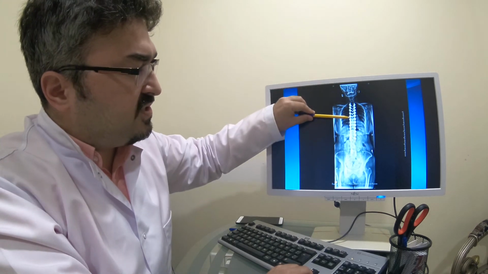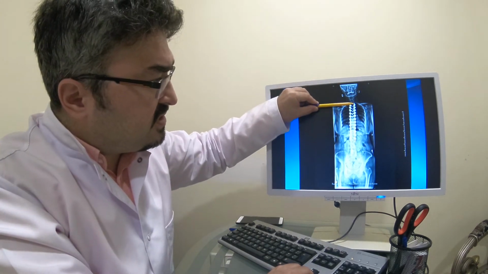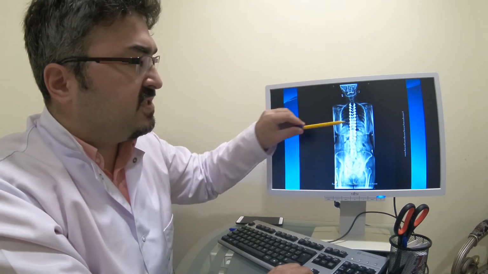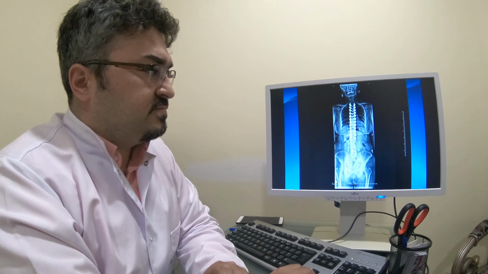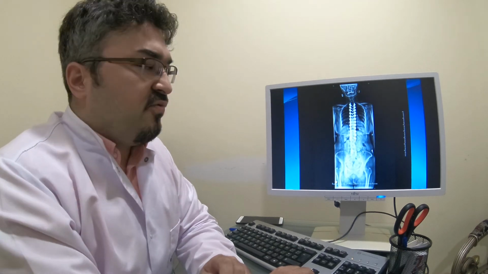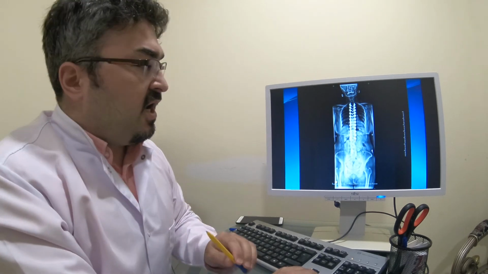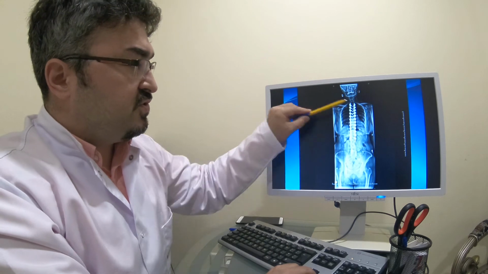And this is the postoperative AP view from the front, and you can see that the scoliosis has also been corrected. For a better understanding, I will now show the preoperative and postoperative views together.